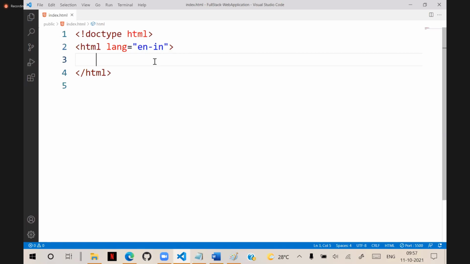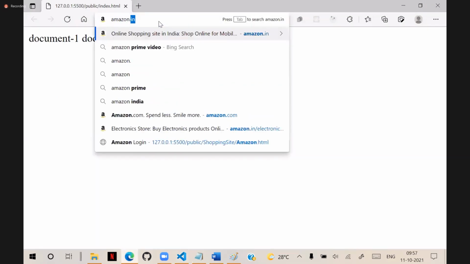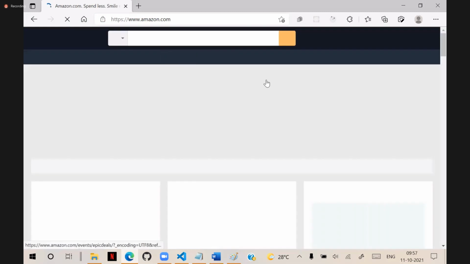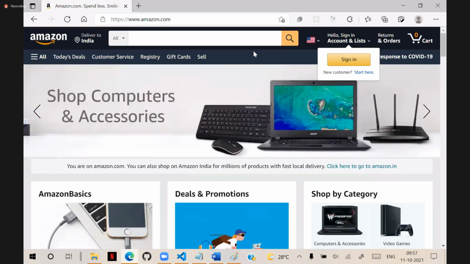Because these days, the browser can even get your geolocation. Geolocation means from which city you are accessing. Based on that, it can identify your language. So you can observe that. For example, see, I am opening Amazon.com. This is not Indian, this is US.